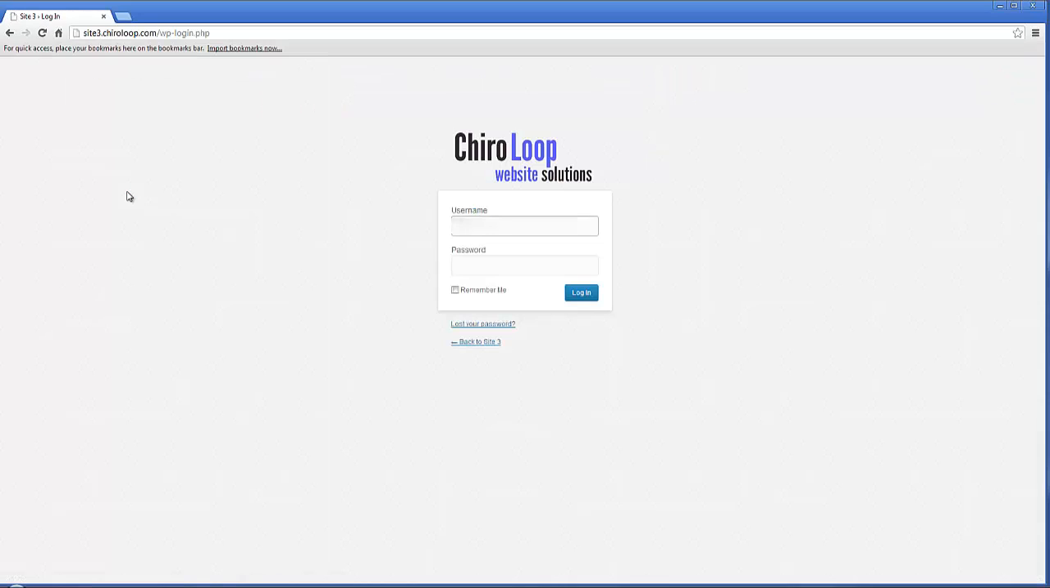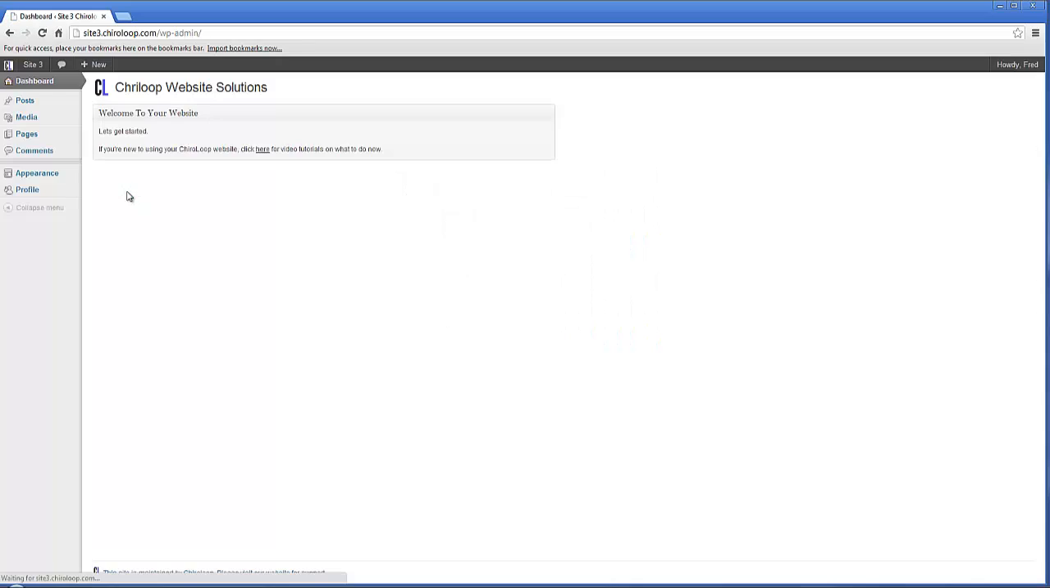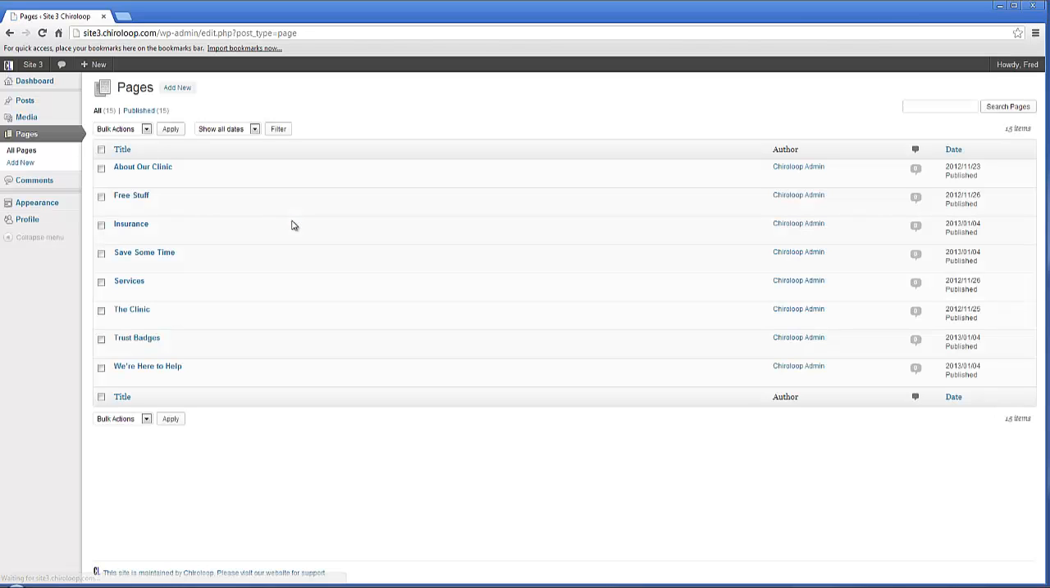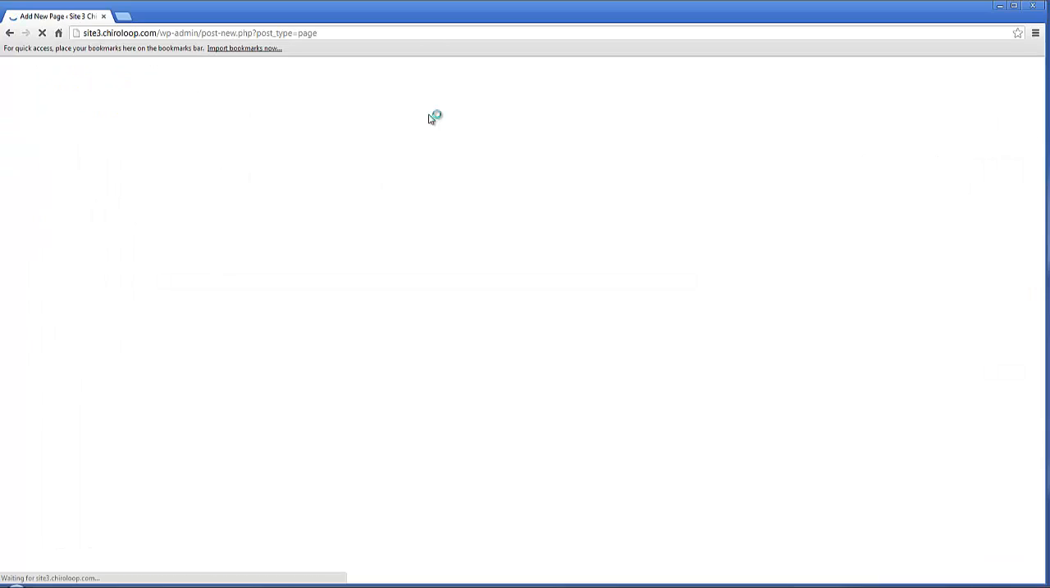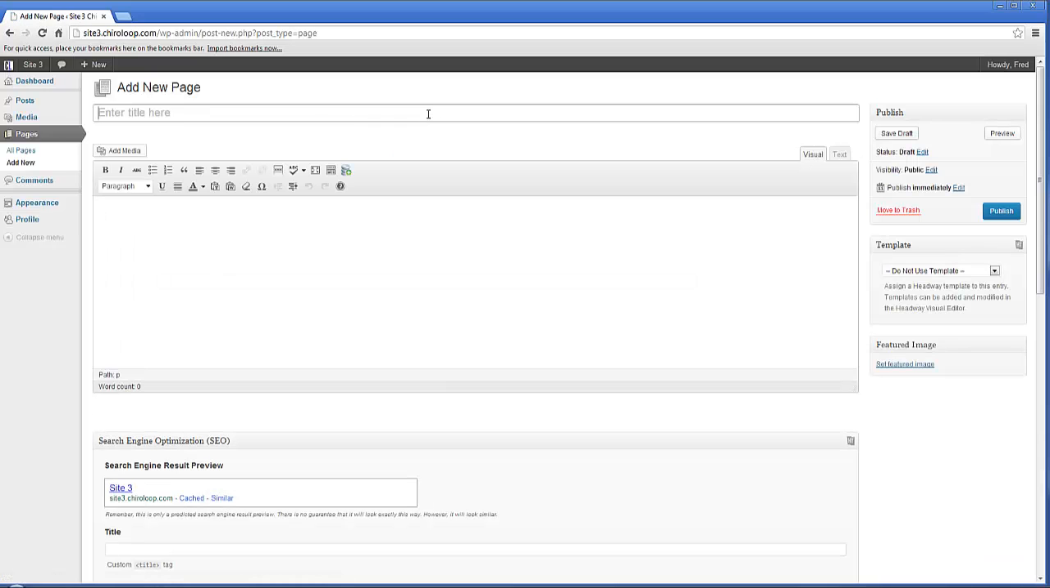That takes you to the back end where you log in. And here we are again at the dashboard. So we're going to do pages this time. If you click on pages all by itself, what it'll do is it'll show you all the pages on your site. We're going to come up here and click add new. And the page we're going to be putting up right now is a sports physicals page.